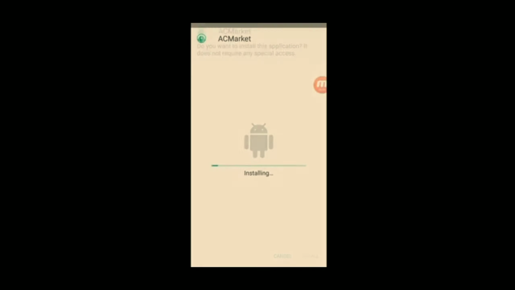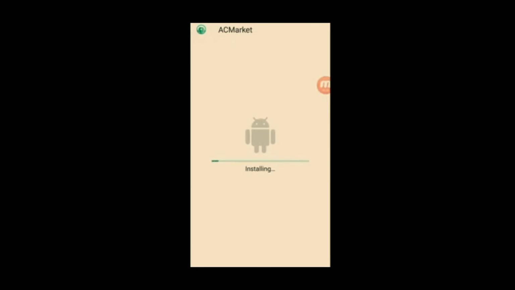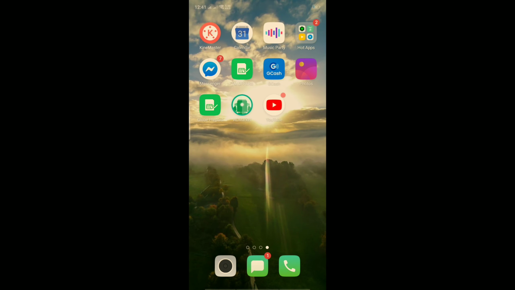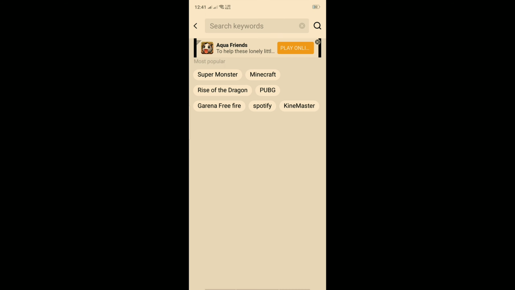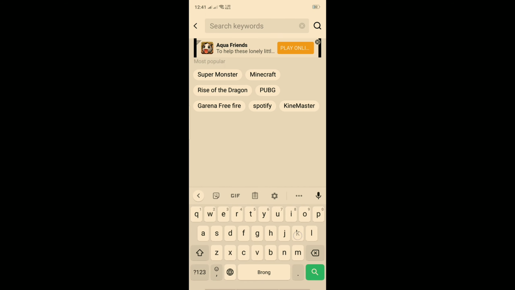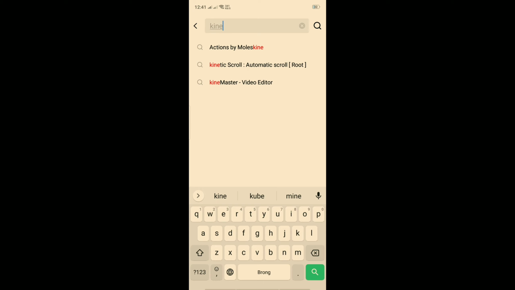Ayan. Hanapin natin siya sa files. Ayan. And then, install. Install natin siya. After installing, ayan, punta tayo sa AC Market application. And let's type KINEMASTER.